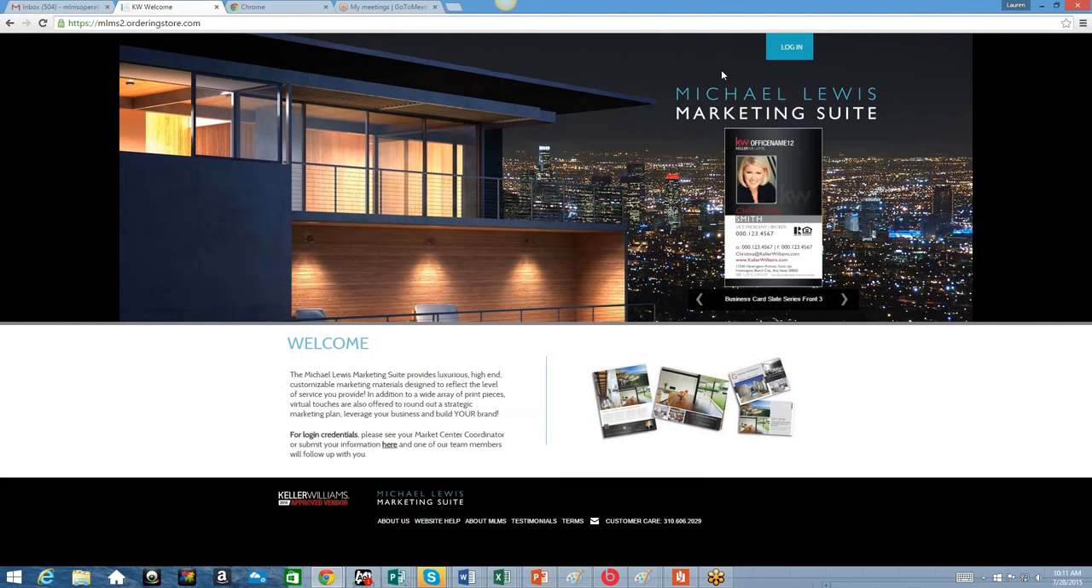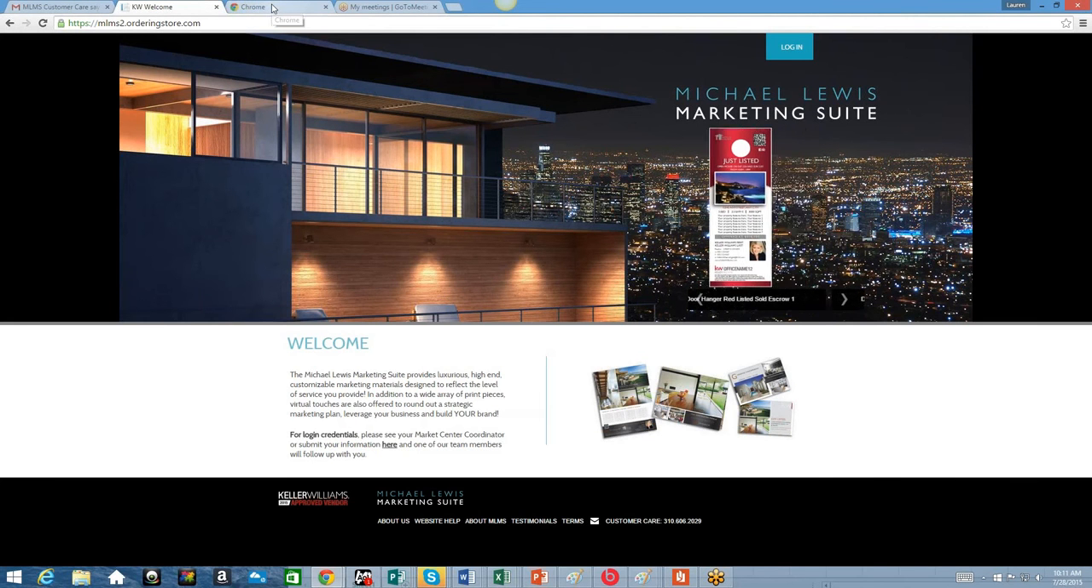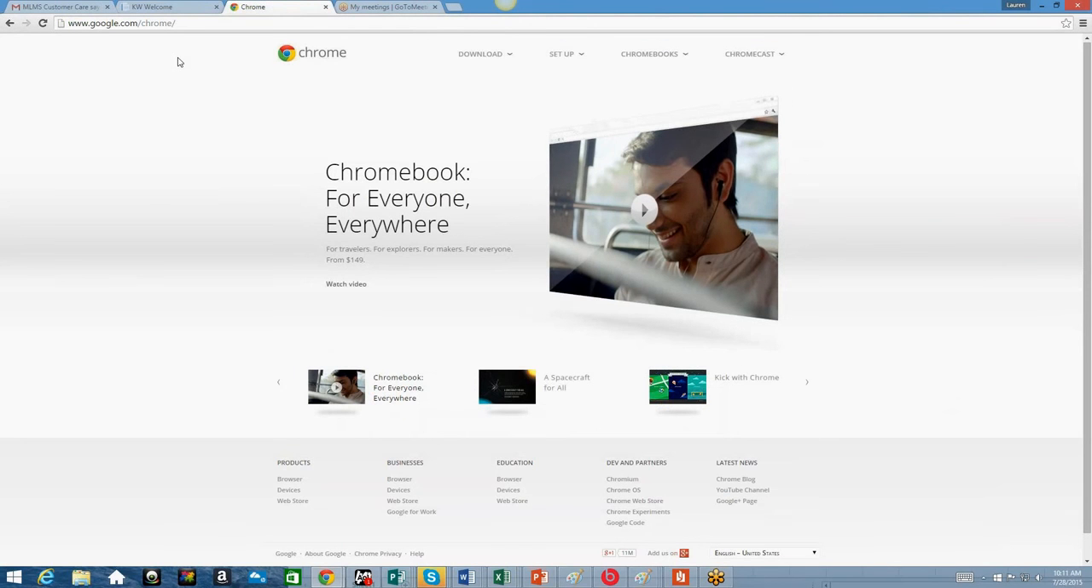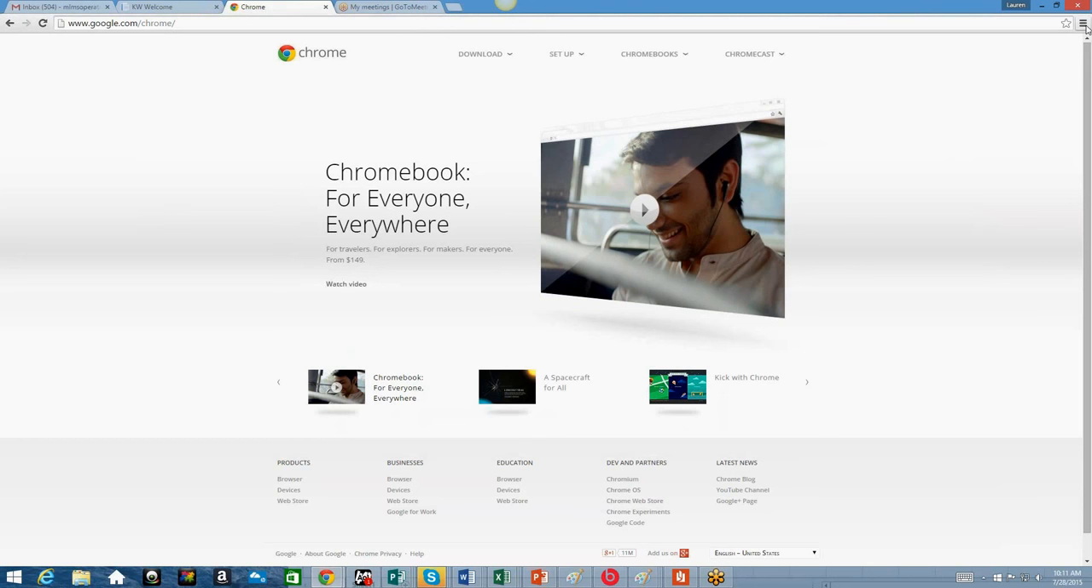If this is your first time logging in, there are a couple things you'll want to know. First of all, you should always use Google Chrome when using our website. If you don't already have this on your computer, you can easily download it by going to google.com/Chrome.